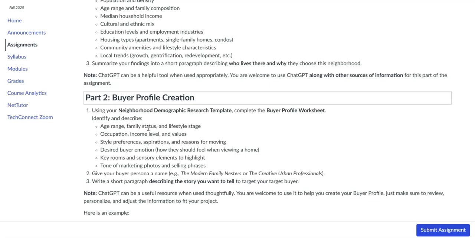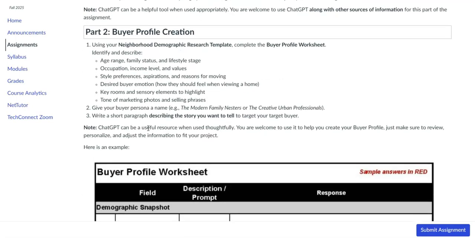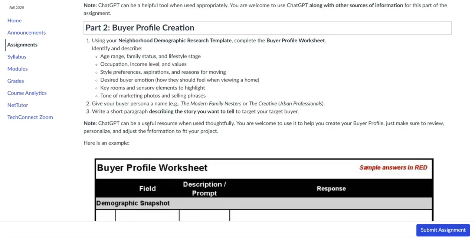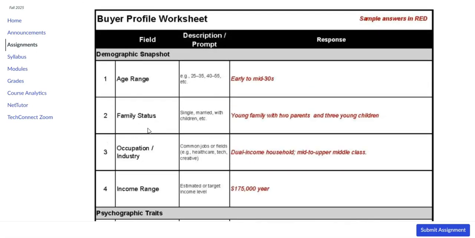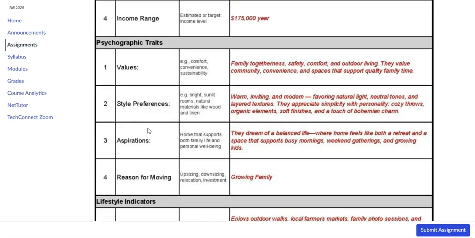So you're welcome to use ChatGPT to help you create your buyer profile. I think probably that's what's going to happen in real life, right? Like you're not going to sit there and try to figure it out when we have tools like ChatGPT. So I'm not trying to take you all backwards. We're going to use the tools when we can. So here's the example of my buyer profile worksheet.